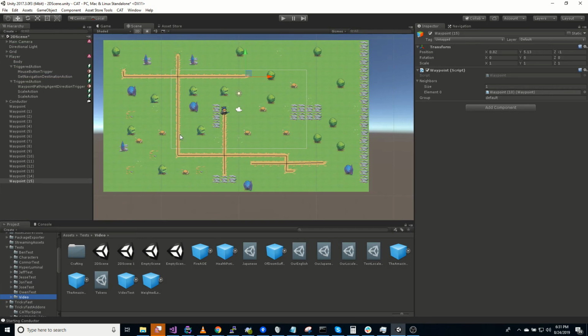Alright, that about wraps it up for the waypoint pathing system in Cat Game Builder. In this video, you should have learned how to set up waypoint pathing, add path nodes, connect them together, and then set a player to follow those path nodes.